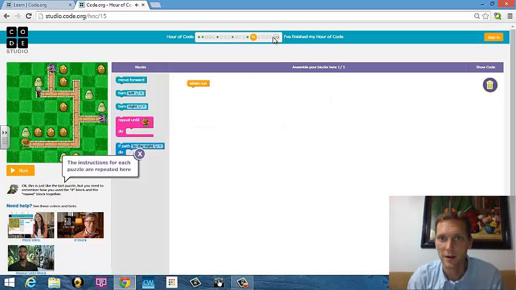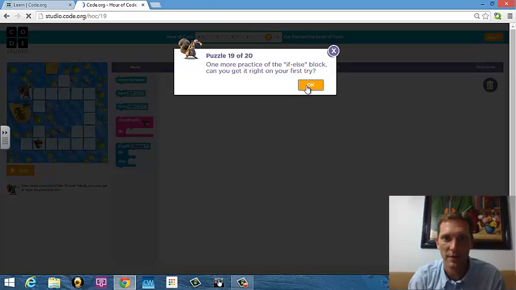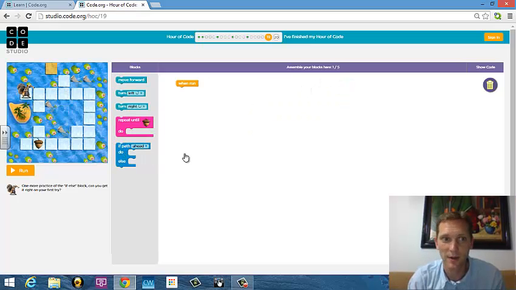Last one, I'll show you level 19. It's not difficult. There's an if-else block. Look, here's the squirrel from Ice Age. We want it to move forward, and if there's a path to the right, we want it to turn right. So we're going to repeat until it gets to the acorn. We want it to move forward, and if there's a path ahead, well, it has to move forward. But if there's not a path ahead, we want it to turn right.